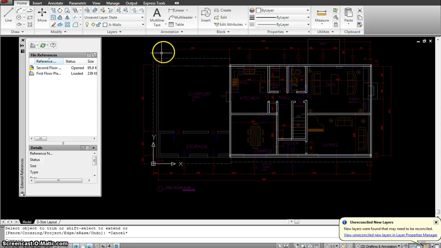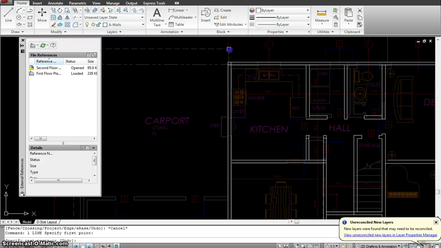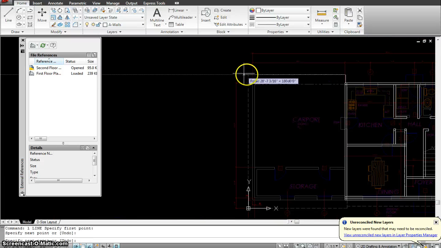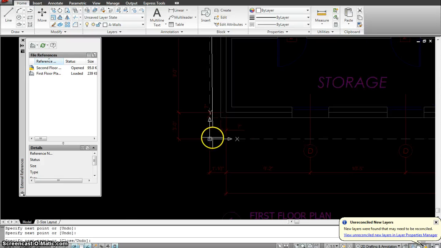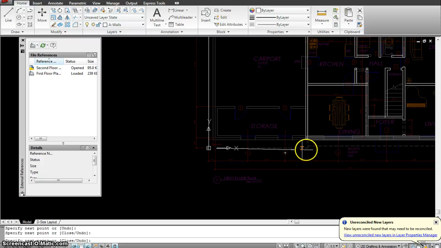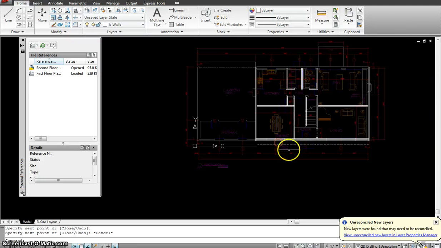I will have to put the roof for my garage. So I could use the wall layer, or I could have another layer if I wanted, but this is basically the roof of my garage that is underneath. Click on the right spot, make sure everything goes in fine, and there you go.